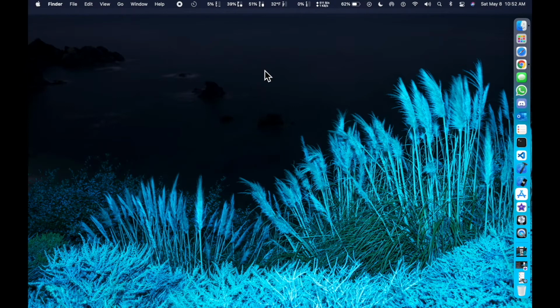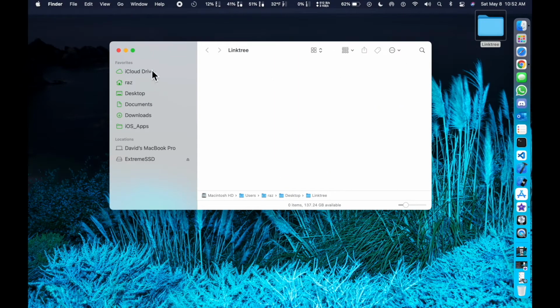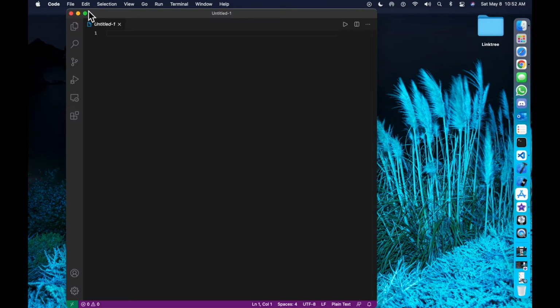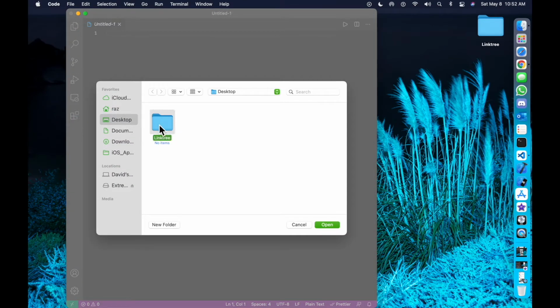Okay, first thing you want to do is go to your desktop, right click and create a new folder. Let's call this Linktree. Let's go inside of this folder, and we're going to open this up using Visual Studio Code. So I can open up Visual Studio Code, go to File, Open, and we're going to open up Linktree.